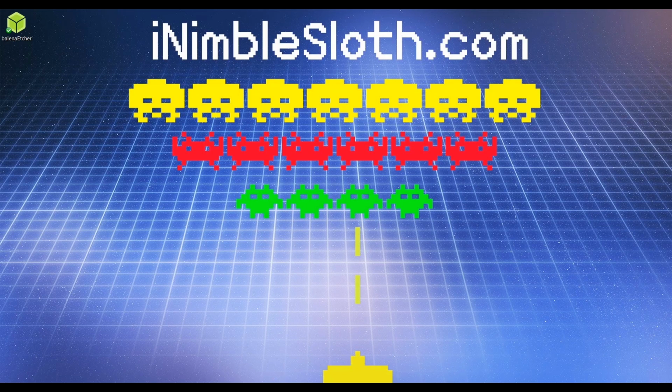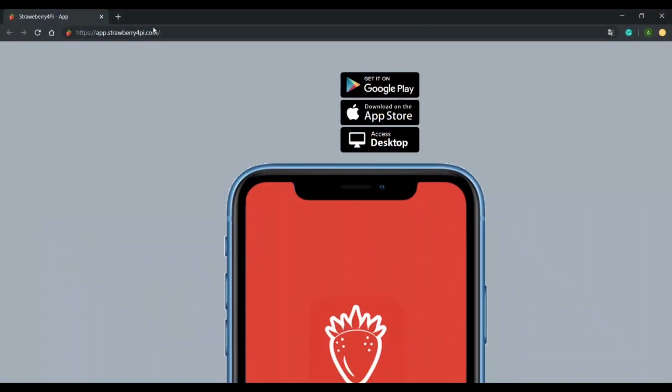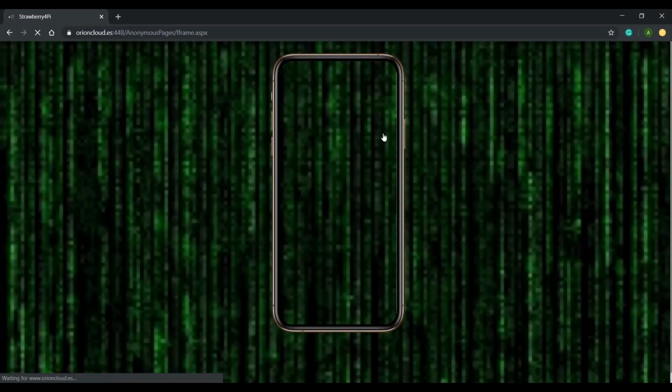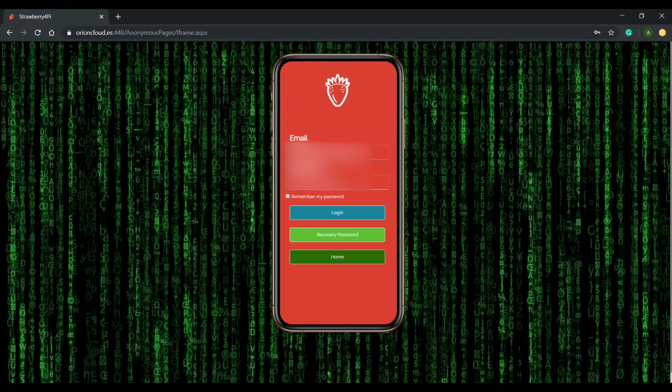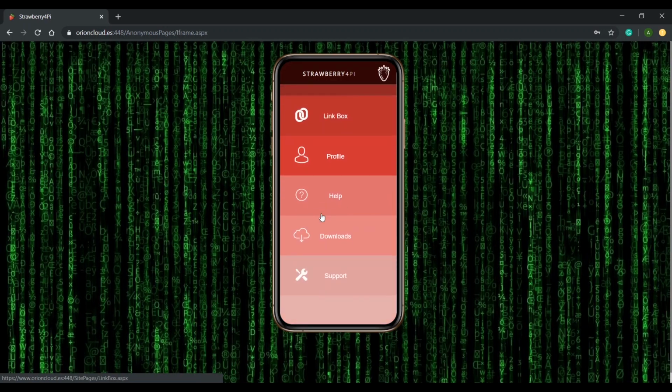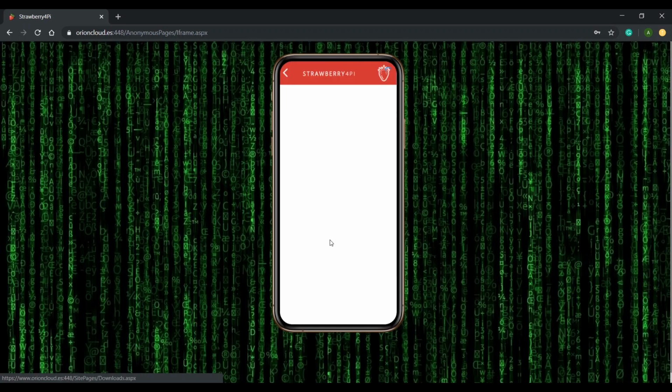Right, let's jump into getting this set up. The first thing you're going to need to do is download the OS for the Pi. So head on over to app.strawberry4pi.com and select Access Desktop. If you haven't already created an account, do this first and then log in. Now, we're going to scroll down to the downloads, and depending on the version of Pi that you have, you can download the appropriate OS.